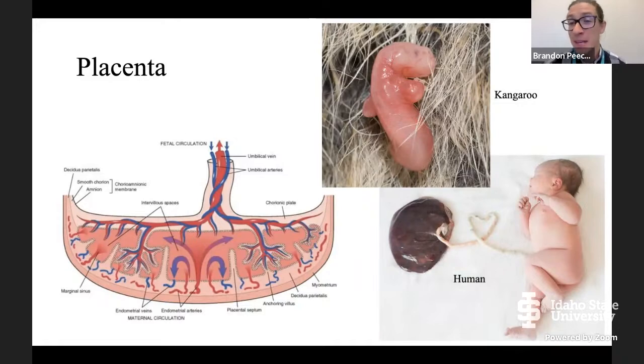That baby kangaroo, that little wormy thing there, is a baby kangaroo. It exits the mother's vagina when it's very small. And then it, on its own, with only its forelimbs, only its arms, climbs her fur to go up into a pouch.